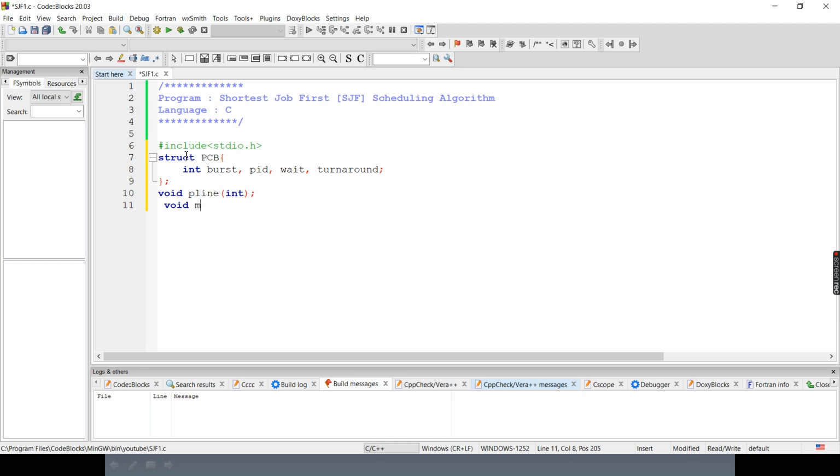Now let's start with the main function. First we will declare a structure variable. Right now I am giving the array size as 10, and a temporary variable temp. Then I will declare integer i for initialization and to take the number of processes from the user. j I will initialize with 1. sum I will initialize with 0 so that it removes all the garbage value.